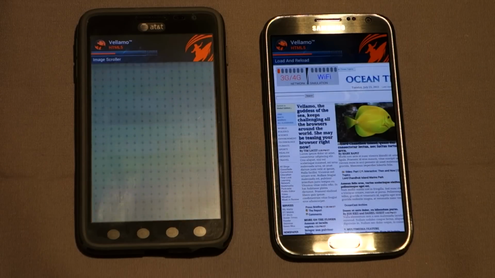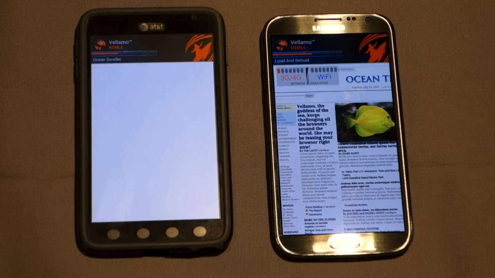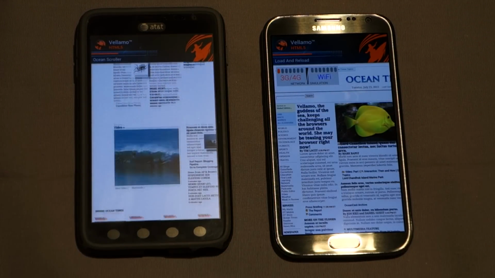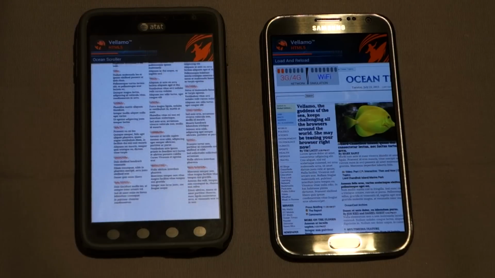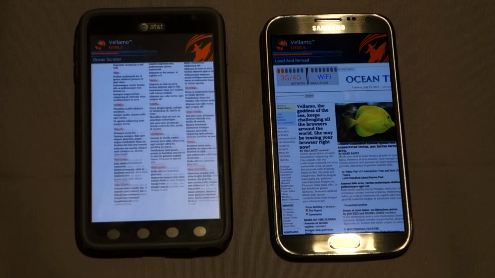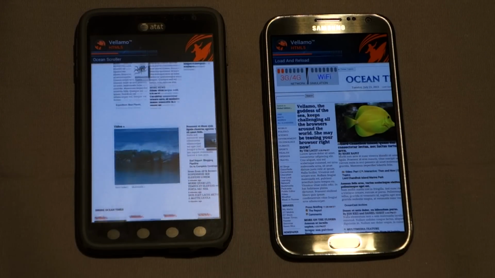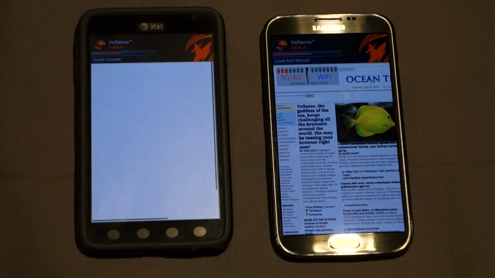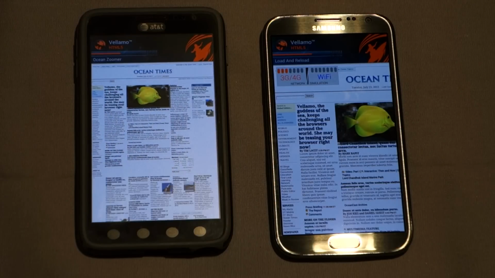Cool. So again, we are currently watching the Note and the Note 2 go head-to-head in this synthetic benchmark. Who knows what's going to happen? I'm willing to bet that the Note 2 is faster, though. I feel like that's a pretty safe assumption.